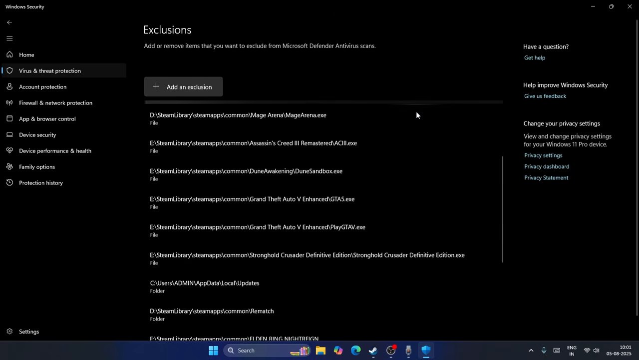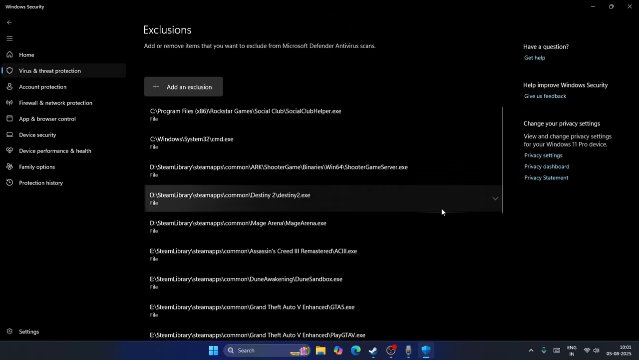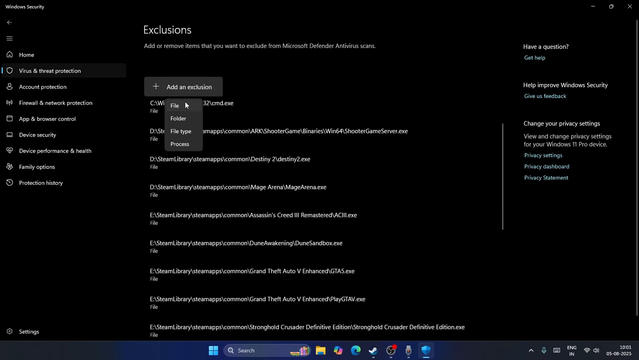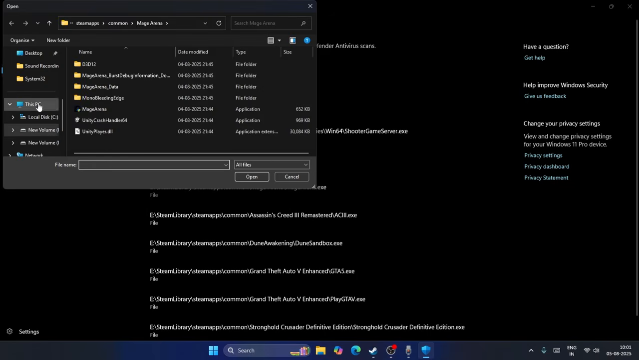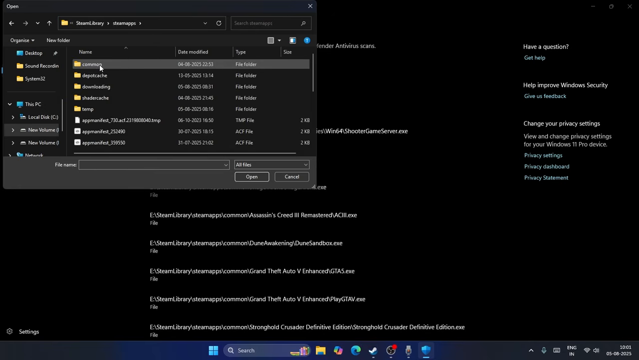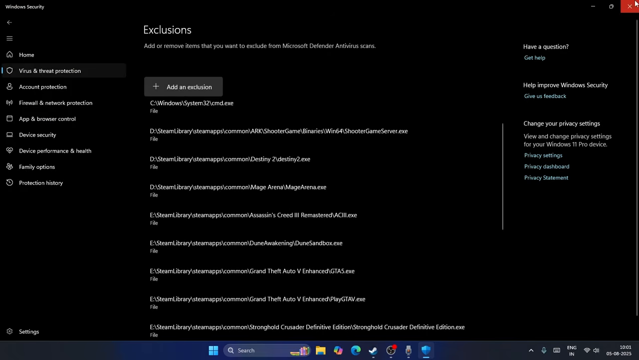In my case I have already added the game. If you scroll down, as you can see, Mage Arena is added. To add it, click on Add an exclusion, go to File. Now from here go to This PC, Local Disk D, Steam Library, steamapps, common. Now navigate to Mage Arena. Now from here we have to add the game.